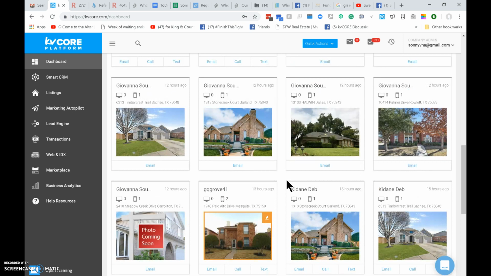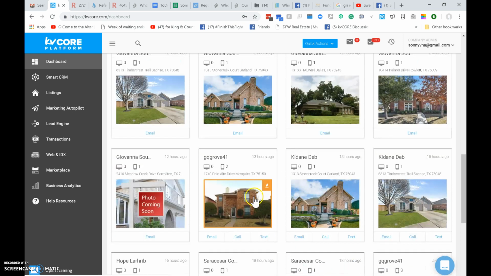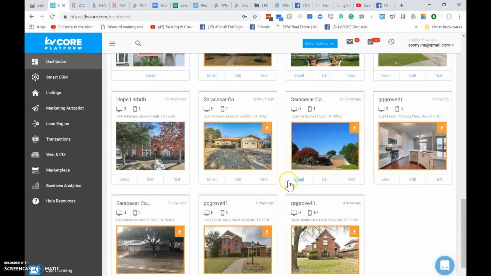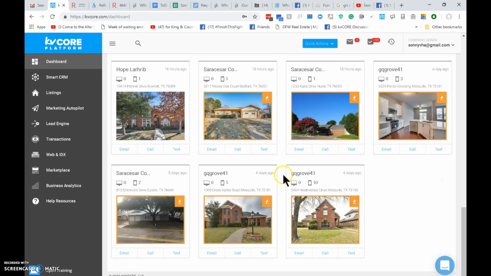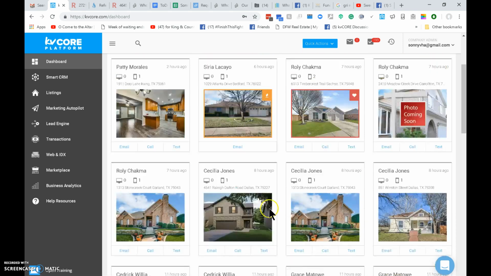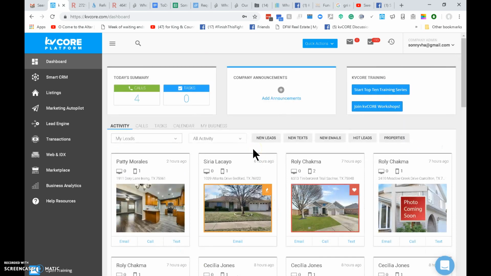They're surfing. It's just a matter of connecting. Here's another one that Mr. or Mrs. Grove has favorited. Not loved, but favorited. Here's another one, Sarah Kosser, she has been favoriting lots of properties. And so has Mr. or Mrs. Grove again here. So do this on a daily basis, and it's another way to gain clients in your pipeline that you've been building up.